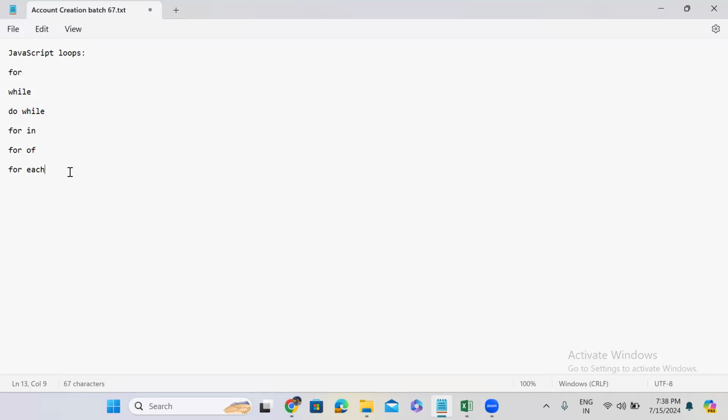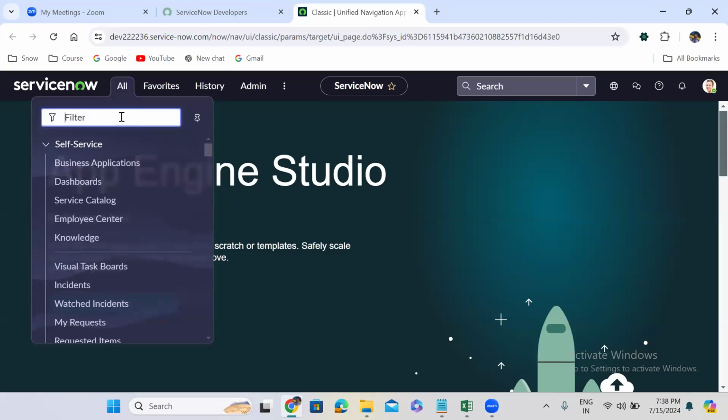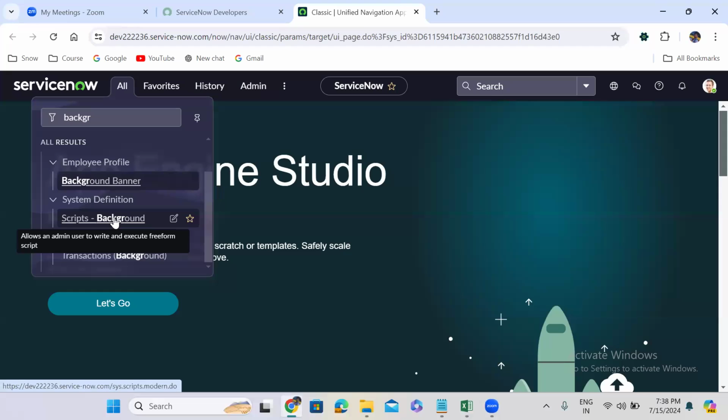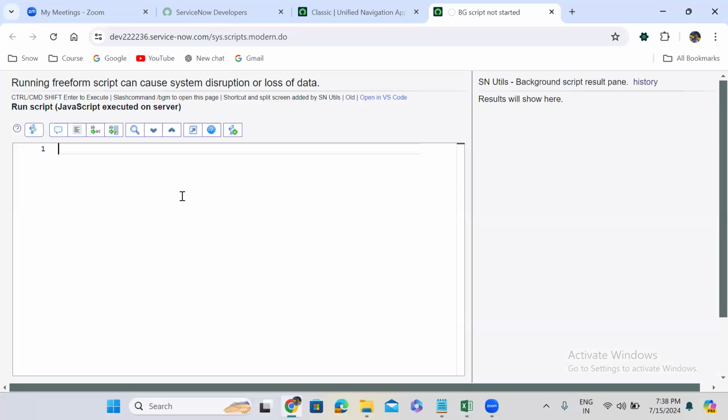Well, here guys, let me just go to the background script. I want to iterate each element in an array.